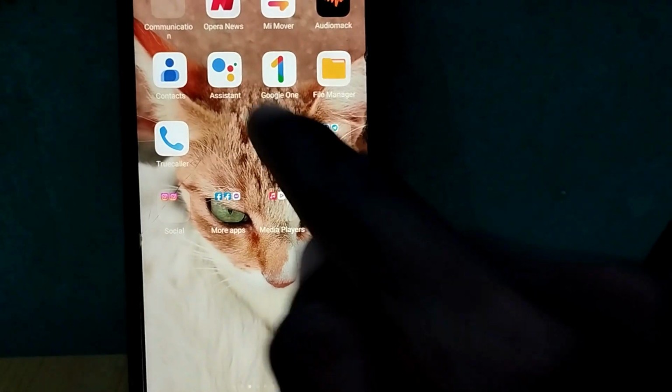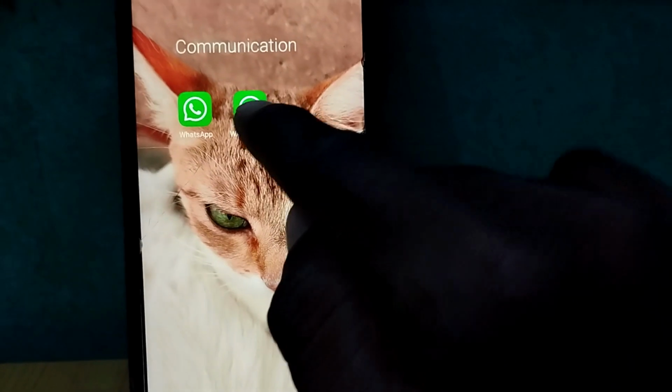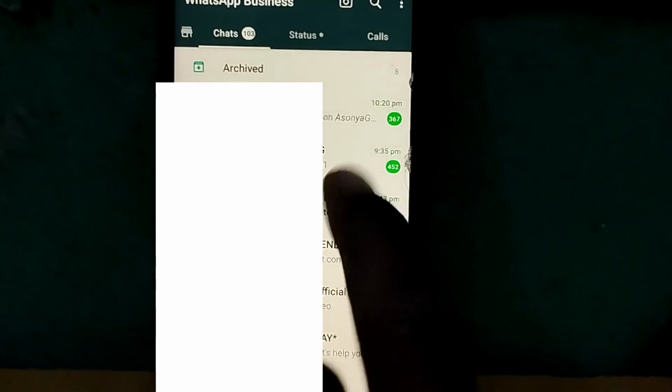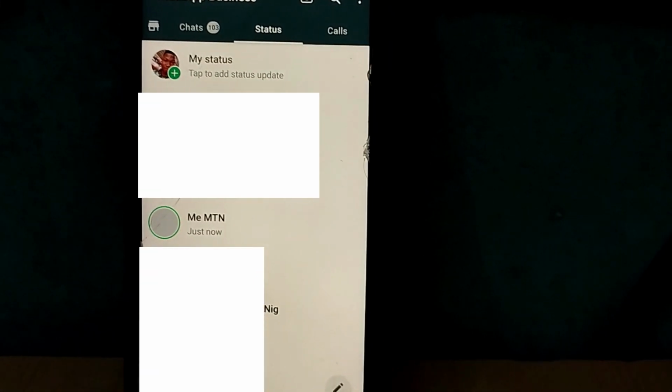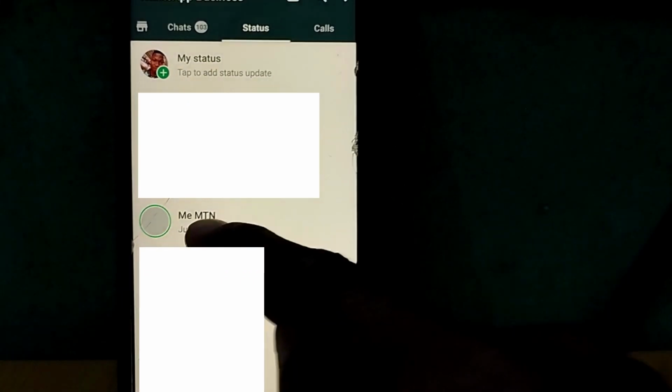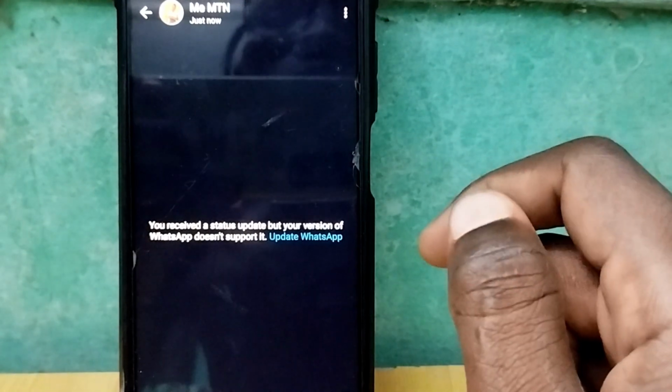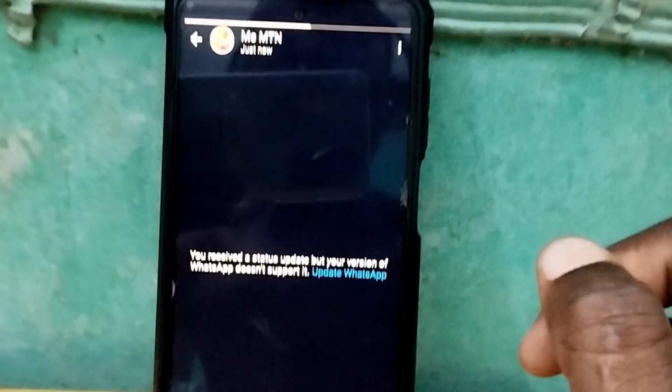So let's open our WhatsApp status. We have a different WhatsApp on the phone, so let's click on that and open it. Now go to the status here, and we have it updated here. So this is it, so click on that.